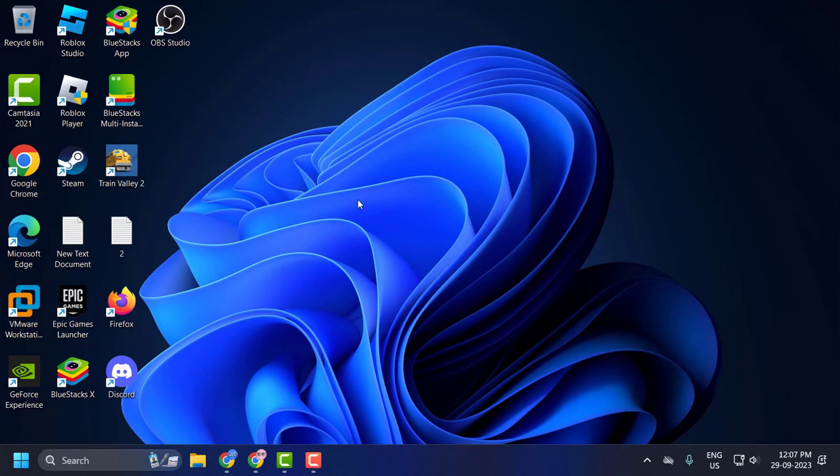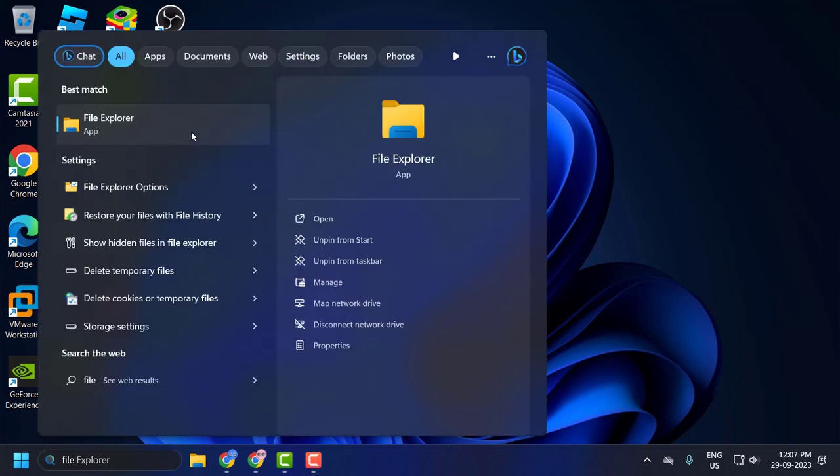Today we are going to see how to resolve the D3DX9_34.dll error you are experiencing on your Windows 10 or Windows 11 computer. Let's fix it guys. You just need to go to search menu and type File Explorer. Click on open it guys.